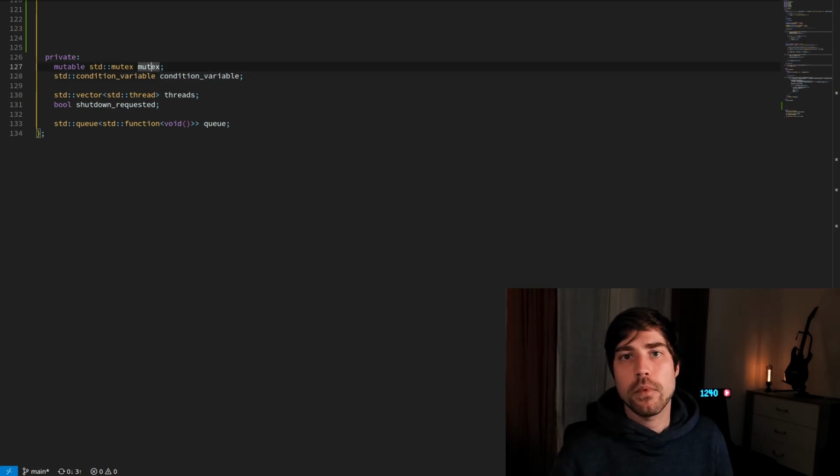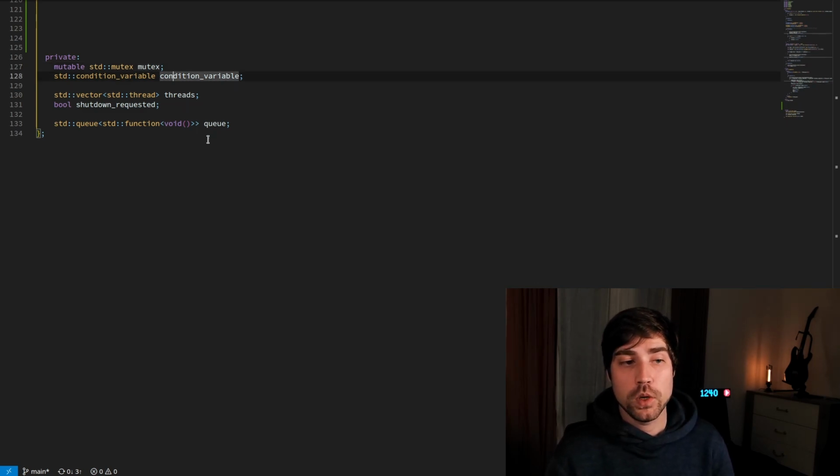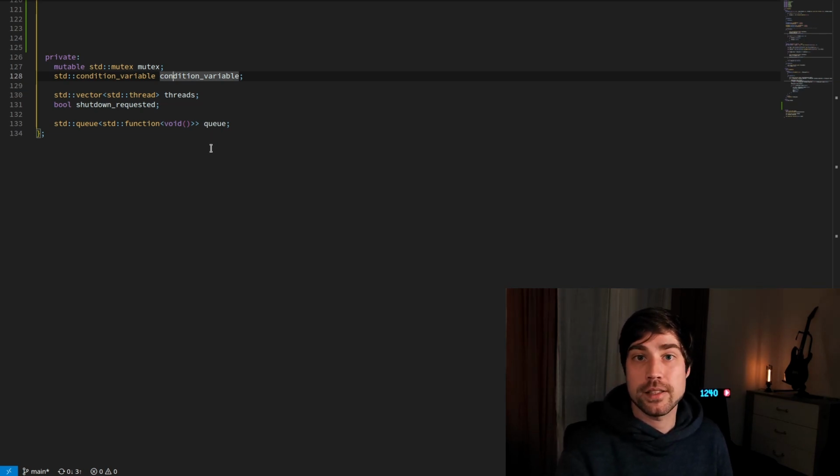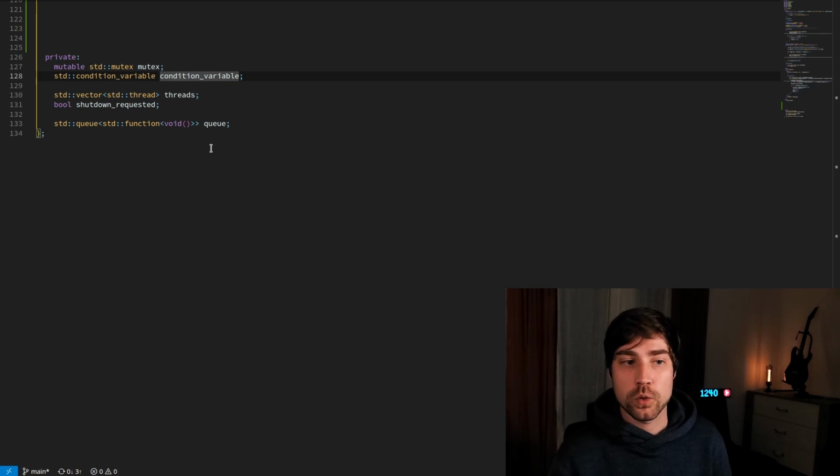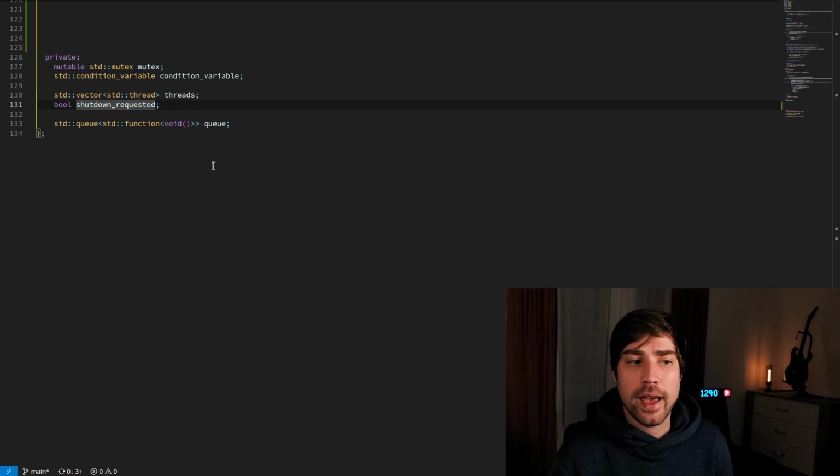Every single time multiple threads access the same resource, you have to protect them by using a mutex. Alongside the mutex, we use something called a condition variable, and this allows us to put threads into a sleeping mode and also to wake them up from a different thread. Additionally, we have a bool, shutdown requested. This we can use in destroying the threads, so we actually clean up our stuff.